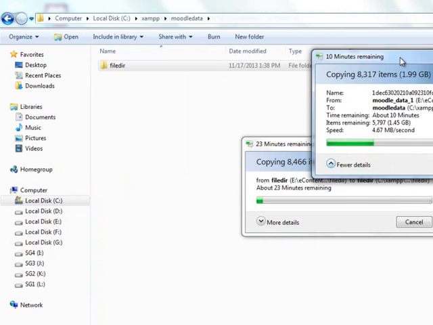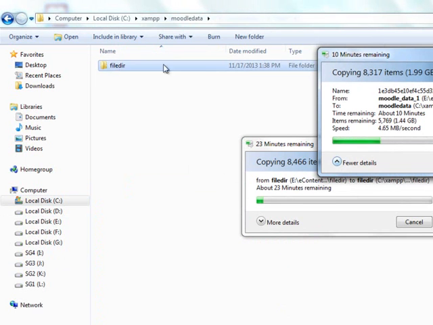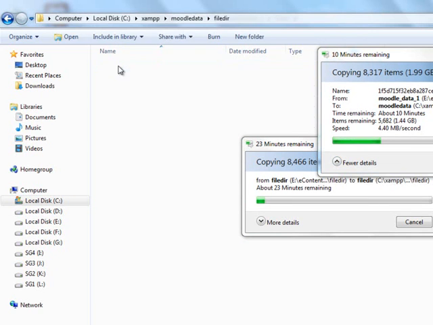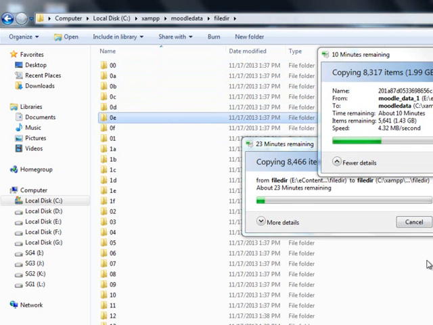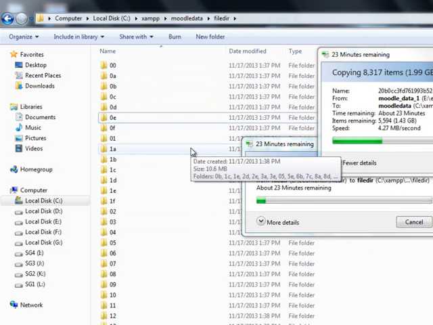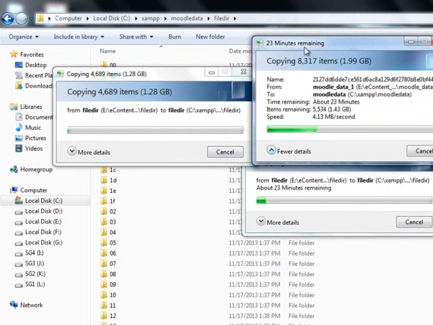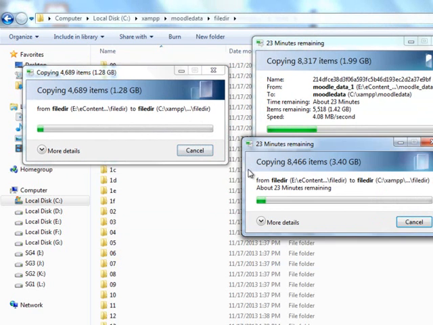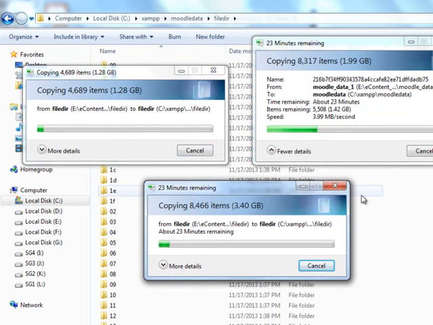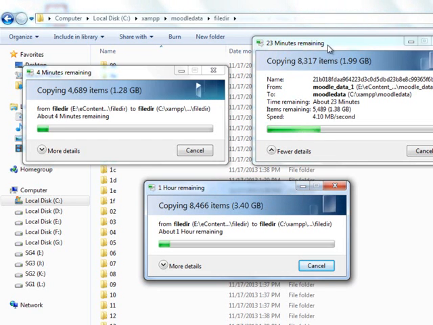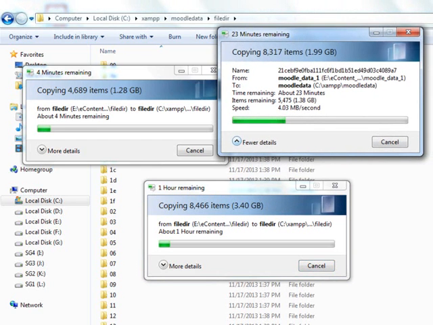Moodle data directory, under the Moodle data directory that we have created in the XAMPP folder, and here we have the filedir directory, and paste the copied data to the directory. Okay, it will take a little long because the whole size is, I think, exceeding 10 GBs, 9 to 10 GBs, so it will take a bit to copy all the data.